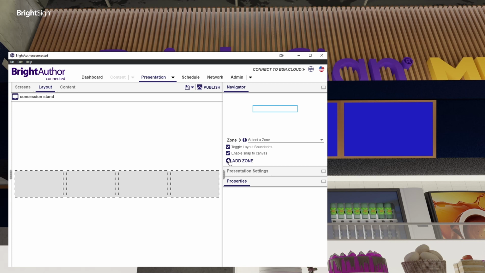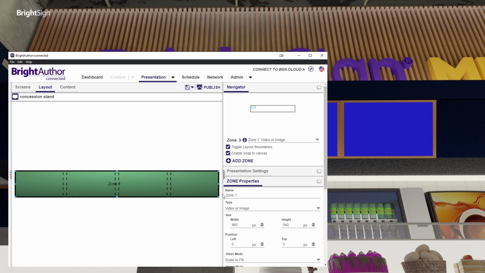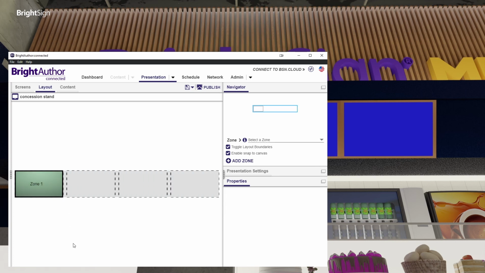So under the navigator, I can add zones. If you've used BrightAuthor:connected before, this is the same process. We can start to draw these boxes of zones out. If I wanted something seamless here, I could span this across, or I could individually address each screen on its own. And you can see the gaps in between that represent those bezels.